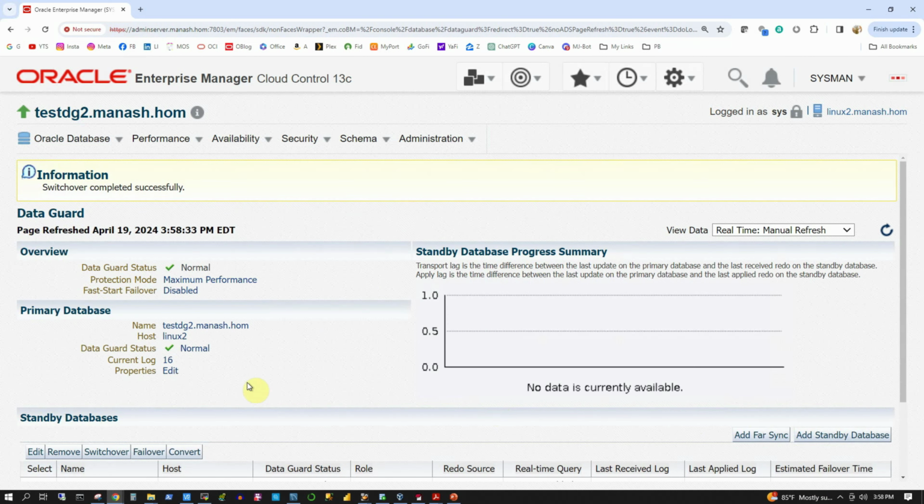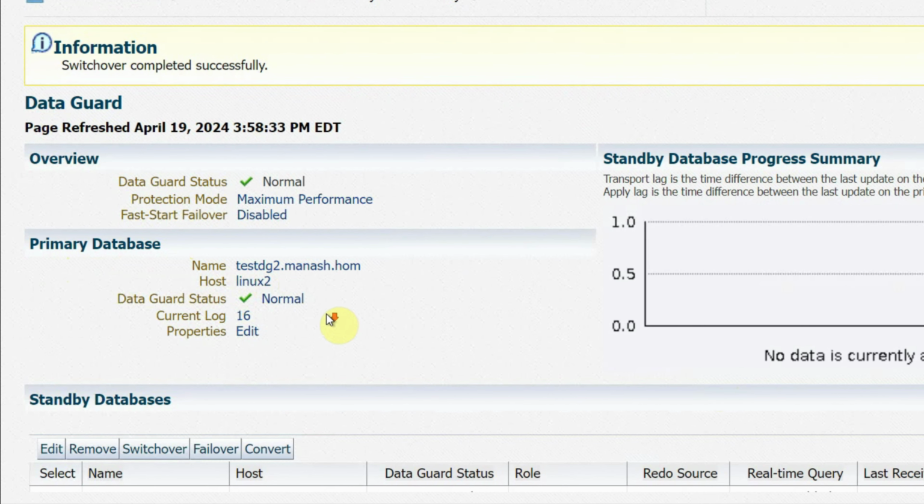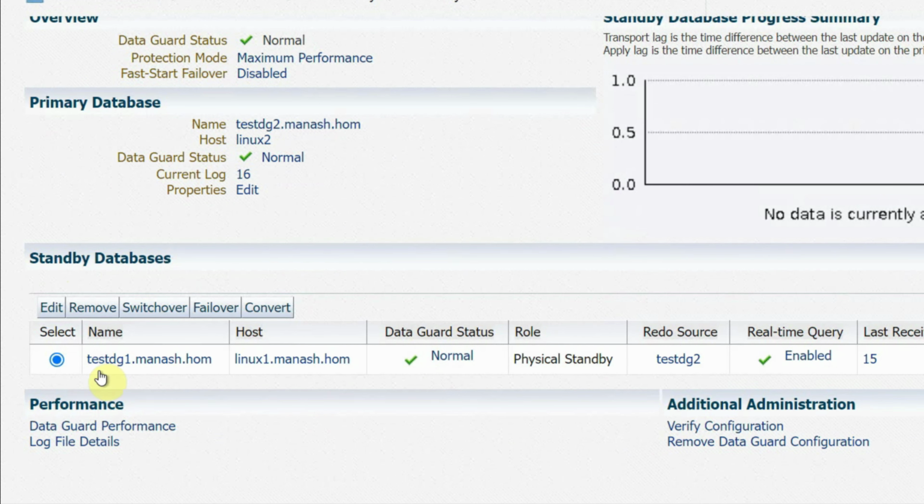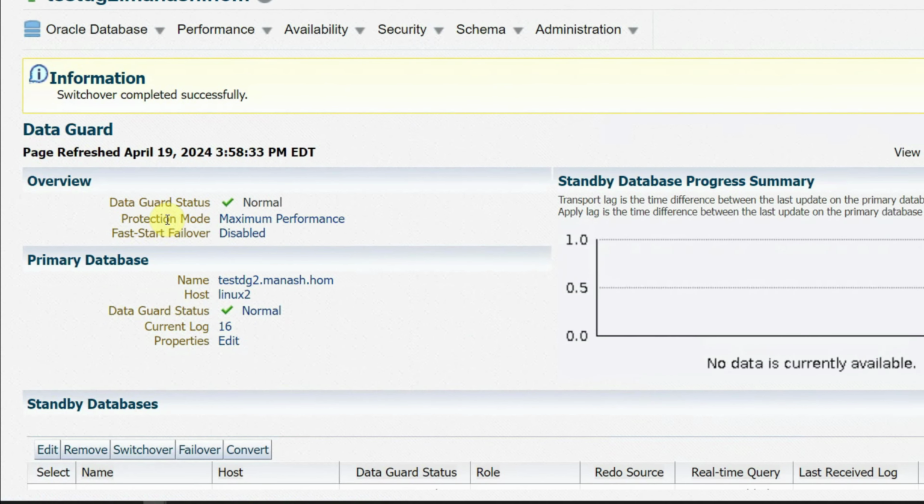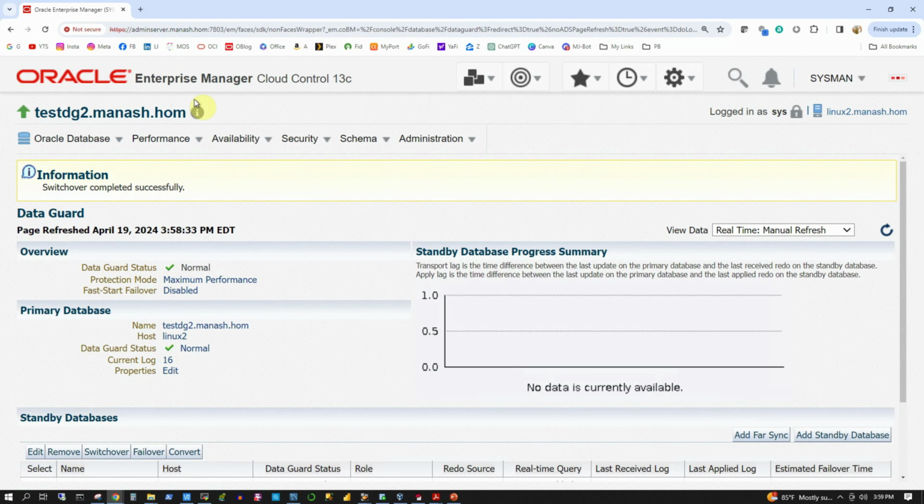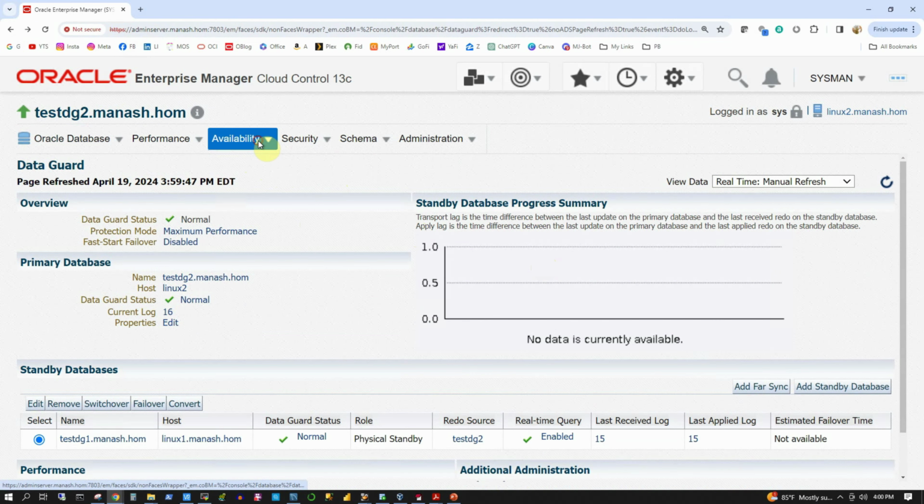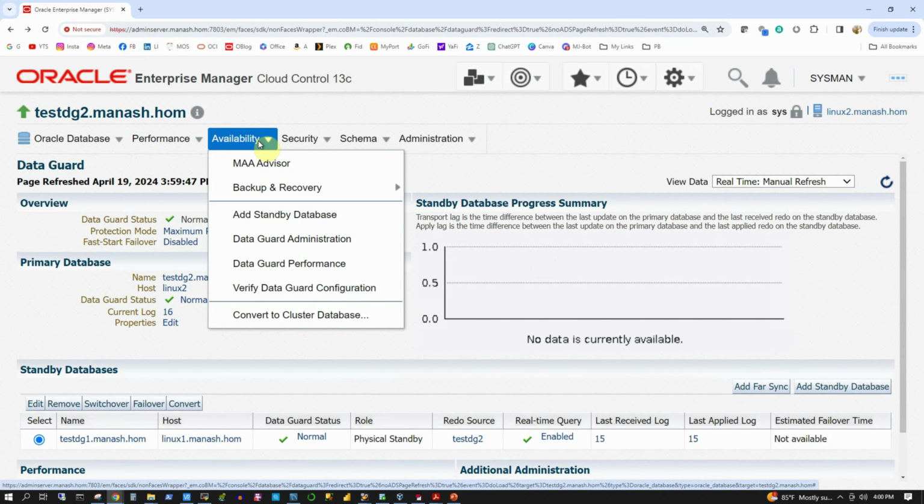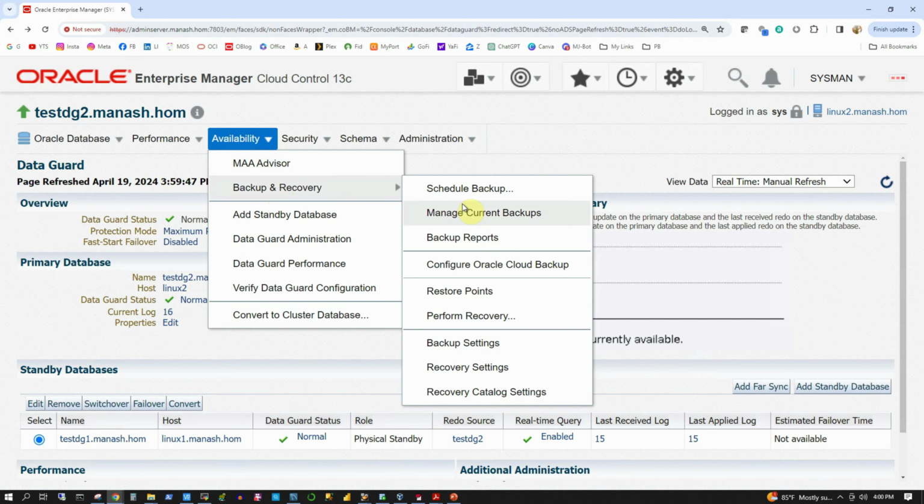And now, as we can see, the new primary database is testdg2 and the standby database is testdg1. And we are already in the homepage of testdg2, which is the primary database. So I just want to go and show you what has changed in terms of the policy settings.